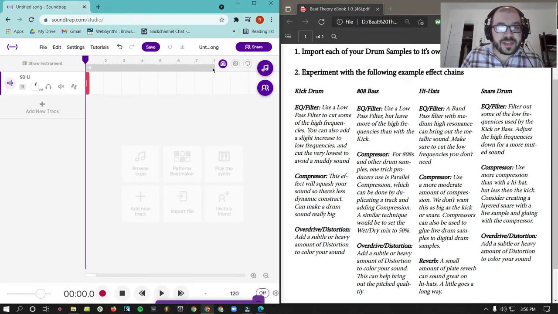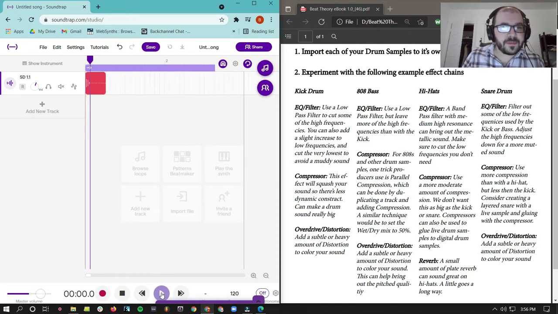And we've got our snare drum sample. So we're gonna do the same thing. Get a little rhythm set up. Keyboard shortcuts are pretty helpful. Control and the arrow keys will zoom you in and out. See what it sounds like. Cool.